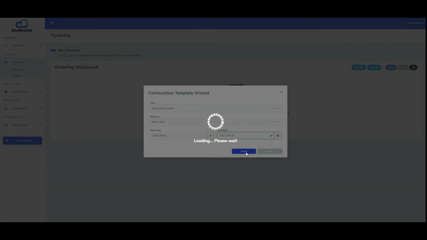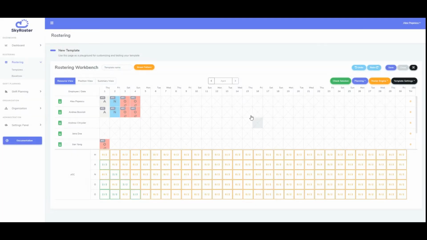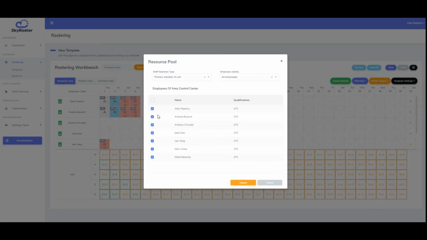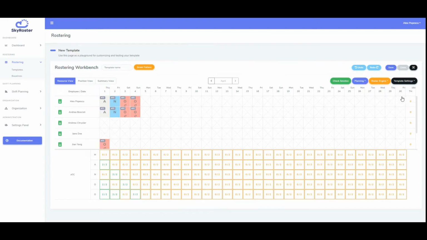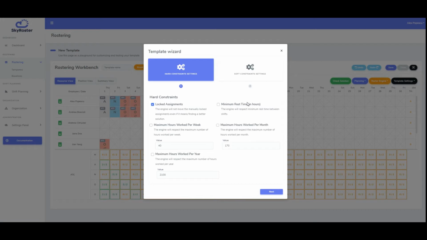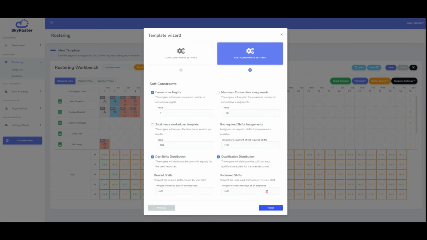Now, as you can see, the application will display the rostering workbench directly, skipping the intermediary steps of selecting the staff to be rostered or setting up hard and soft constraints. This is the beautiful part of the continuation rosters, they inherit all these settings from the baseline roster. Although inherited, the constraints can still be modified according to the planning needs and specifics of this new roster.